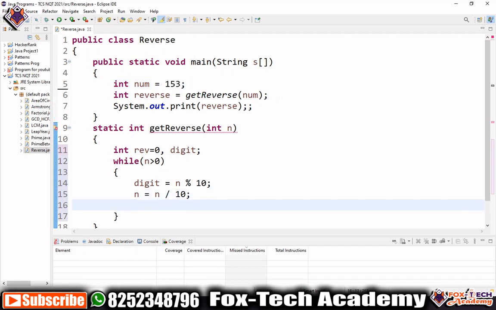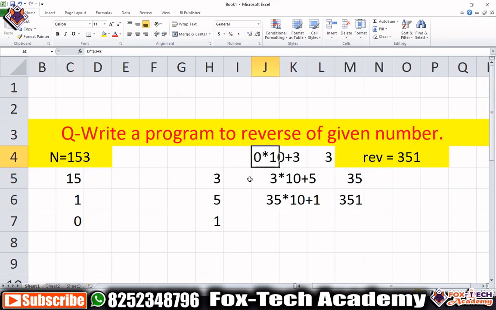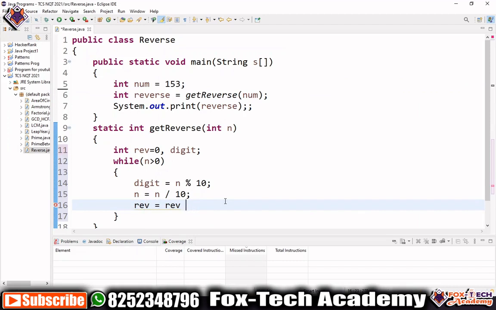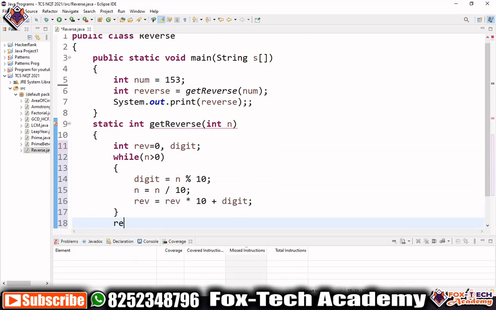And now we have to make the reverse from that digit. As you saw in the explanation, suppose 0 is our reverse variable, we did reverse into 10 plus 3, which means digit. So we will write reverse equals reverse into 10 plus digit. When the loop ends, we will have the reverse up to the last digit. In the end, we will return this reverse.